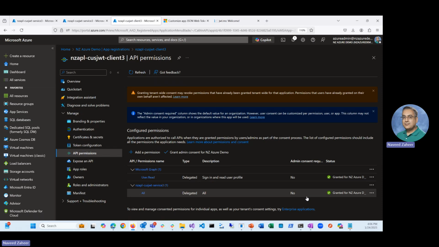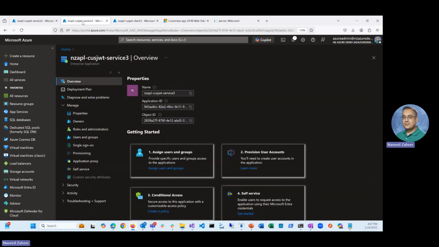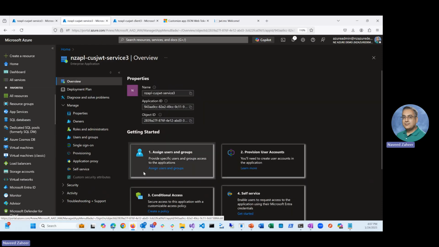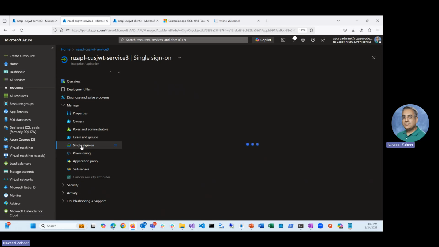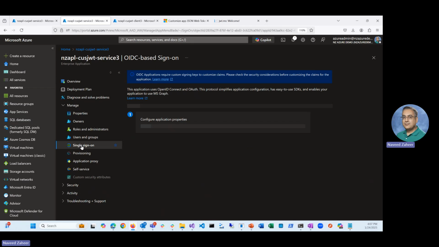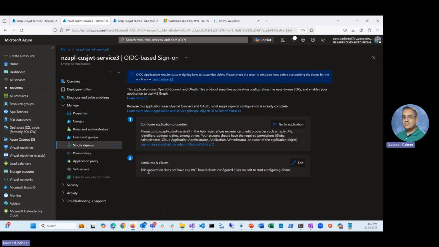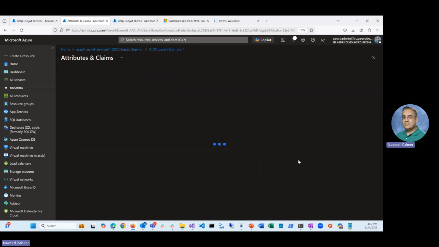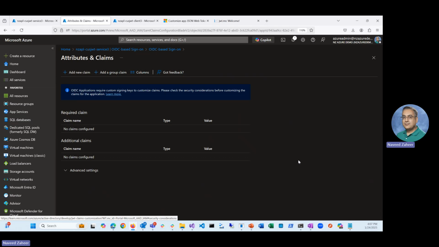Okay, so now we're going to add the custom claim. First, we will have to go into the service principal side on our server app. We are here. I already have the UI open. Go into single sign-on and start adding the claim. Go to attributes and claims, edit, and let's add the claims.